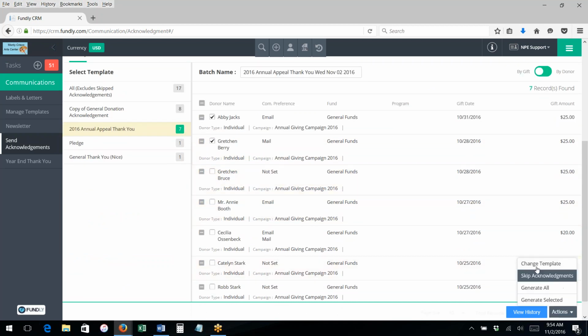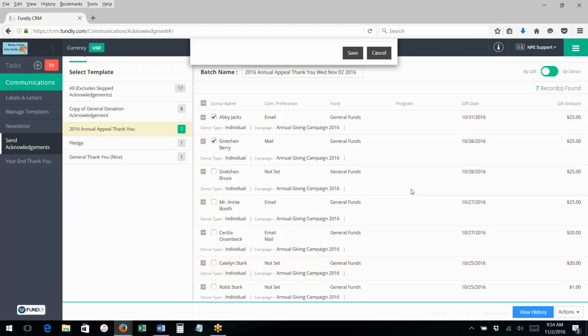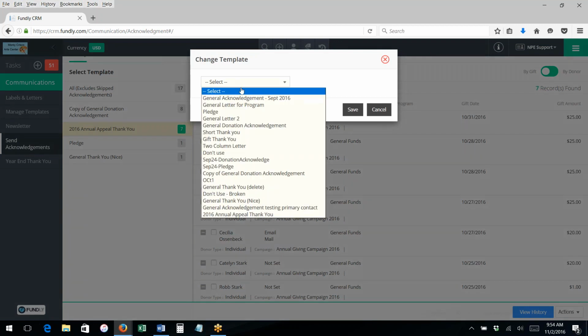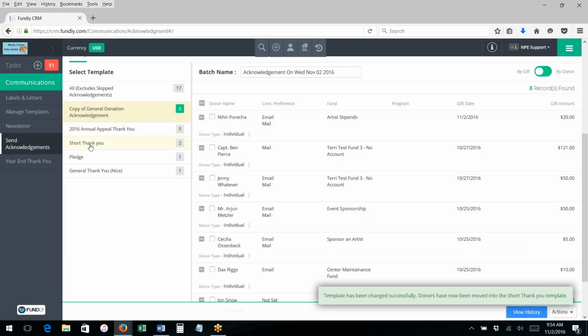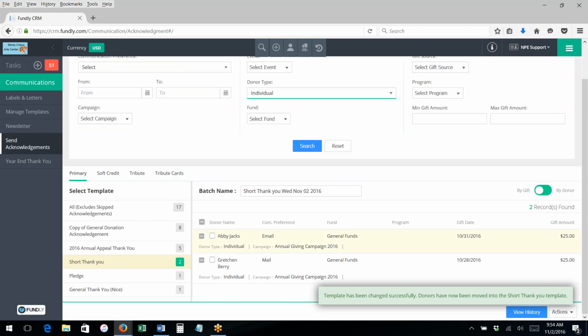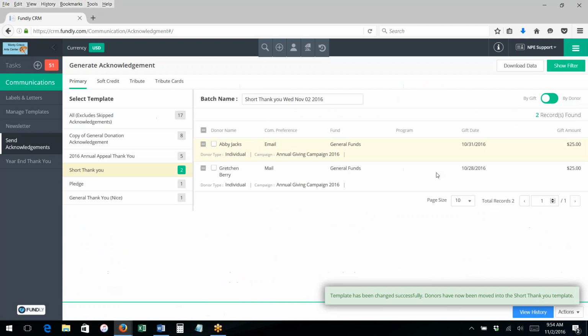And then under the Actions menu, I can change template. For these two contacts, Abby and Gretchen, I'm going to change their template, bring up the Change Template dialog, and now it'll let me select from a list of pre-configured templates that I've configured in my Manage Template area ahead of time. So I could change them to Short Thank You and click Save. And you're going to notice it just created a new queue over here, a new list for Short Thank You, and now Abby and Gretchen are in there.